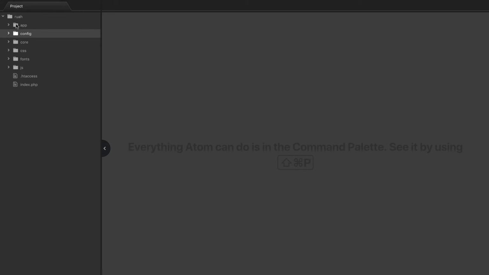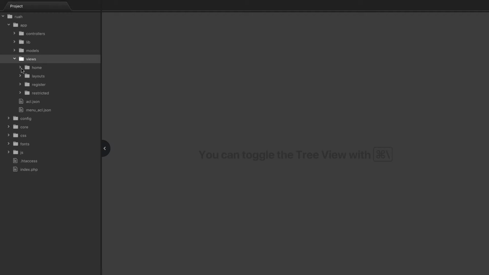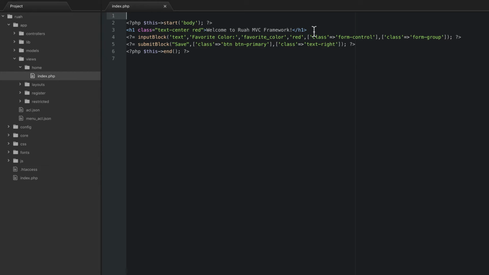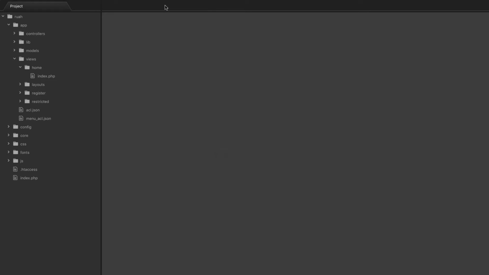To build the app, we just need to be in this app directory. We have controllers, models, and views, and we have our access control and our menu. The first thing we're going to do is clean up something from the earlier video. Go to views, home, and index, and remove the example code we had from testing out our form helpers, and then close that. We won't need that for now.